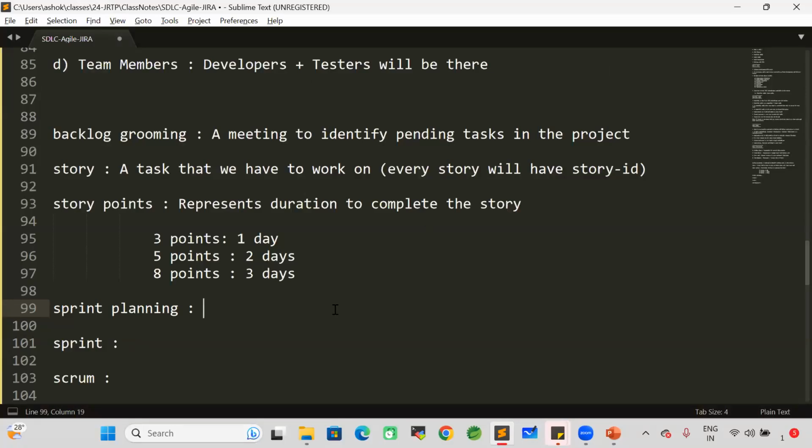Backlog grooming. Backlog grooming is a meeting to identify pending tasks in the project. Story means a task that we have to work on. Every story will have a story ID. Story points represent the duration to complete the story. 3 points means 1 day. 5 points means 2 days. 8 points means 3 days.